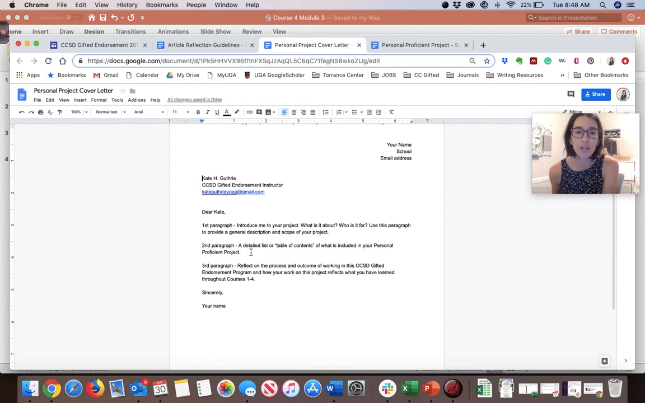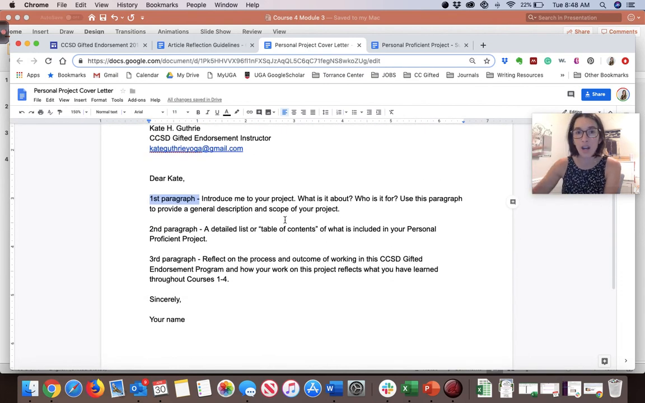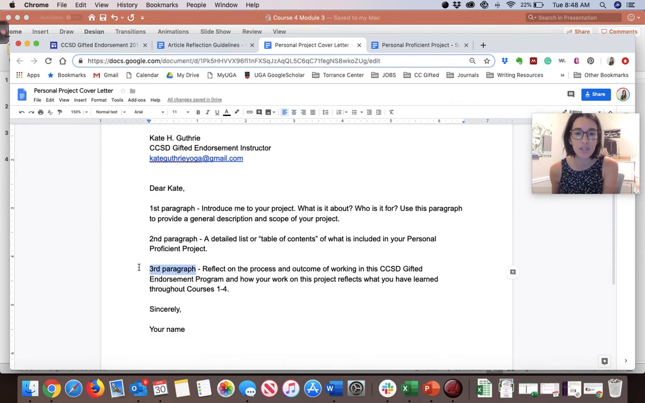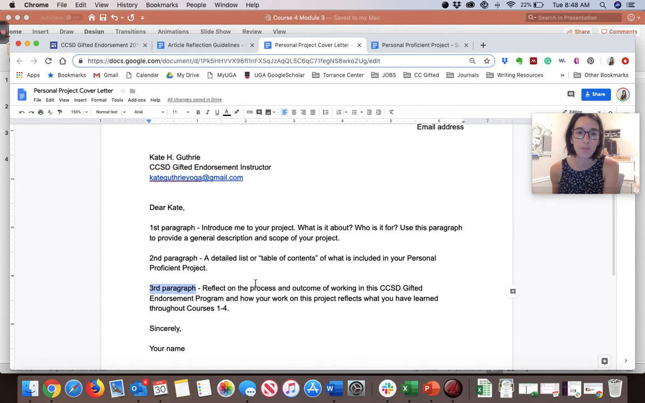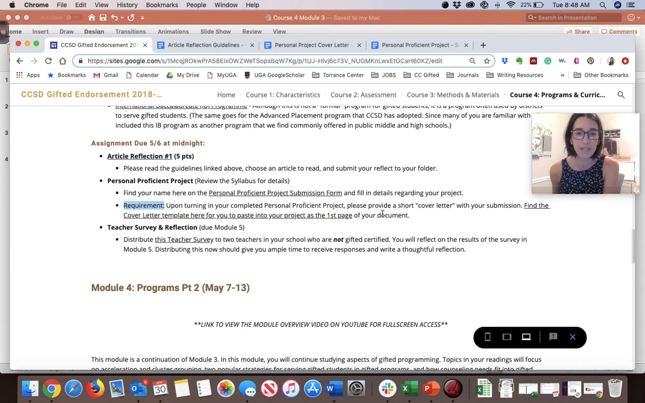And I've given you a guideline, just 3 paragraphs. The first paragraph, you're just introducing me to your project. You're telling me what it's about. That gives me some sort of context for it. The second paragraph is a detailed list or considered a table of contents as to what your project includes. And then the third paragraph is your reflection on the process and outcome of working in this endorsement program, and then here on your project as well. So I've added that in there right here in module 3, and I'll try and relink this again down below.